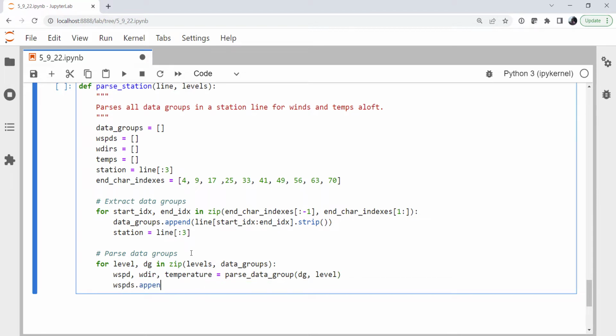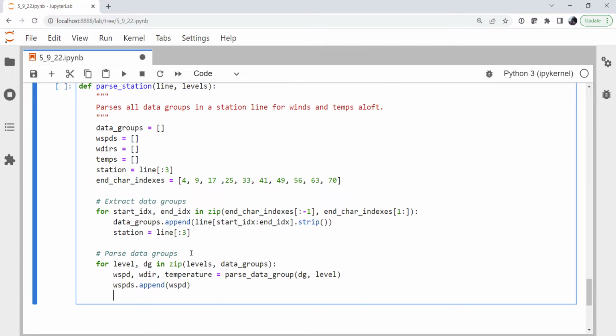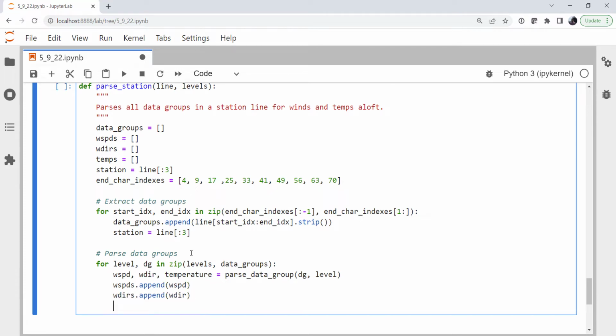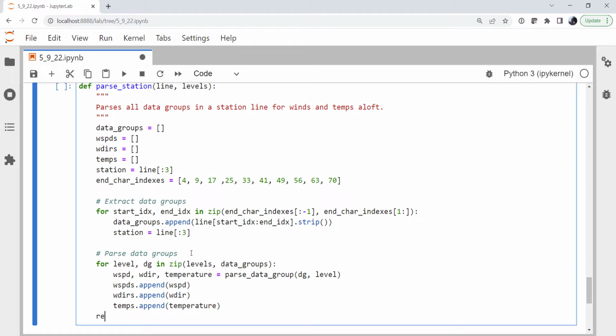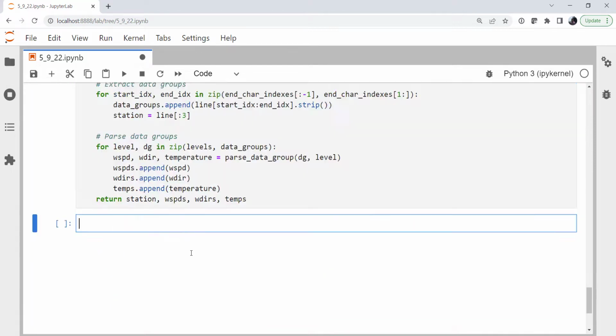Wind speeds dot append, wind speed, wind directions dot append, wind direction, temps dot append, temperature. And we're going to return the station, the wind speeds, the wind directions, and the temperatures.